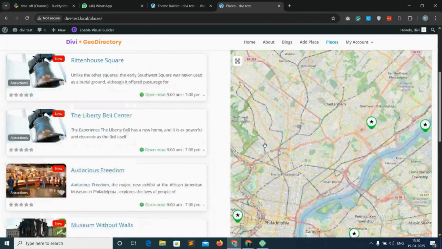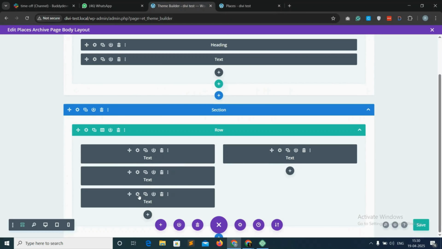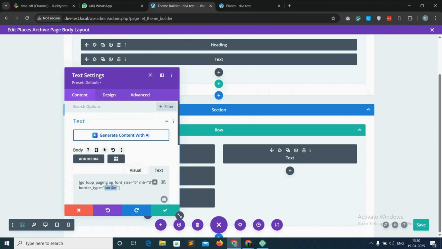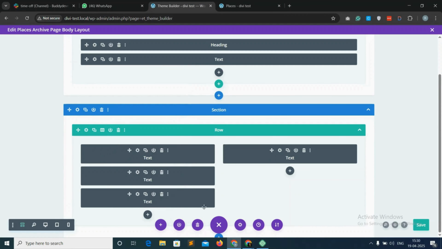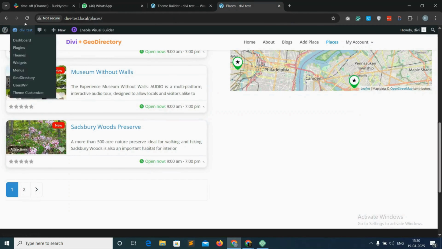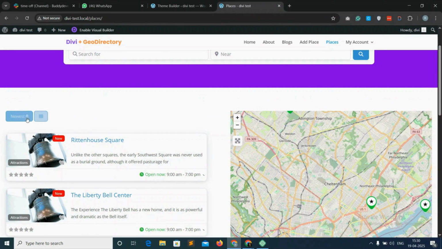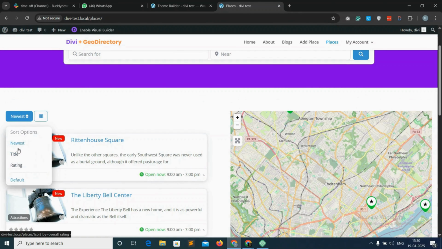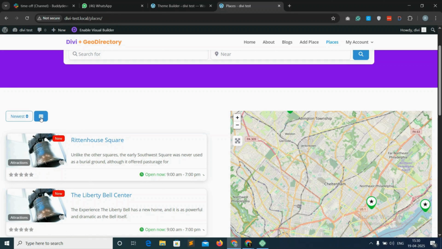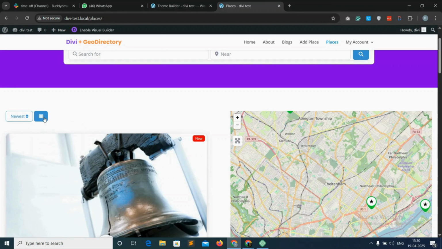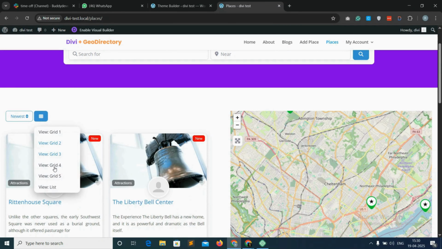For the pagination, a border is also added. Coming to the editor settings, editing the border to none and then we will save it. Then coming to the archive page we will refresh it, and now the border is removed, the pagination is added, listings are also added, and the map can also be seen here. The border of the loop action is also hidden here.